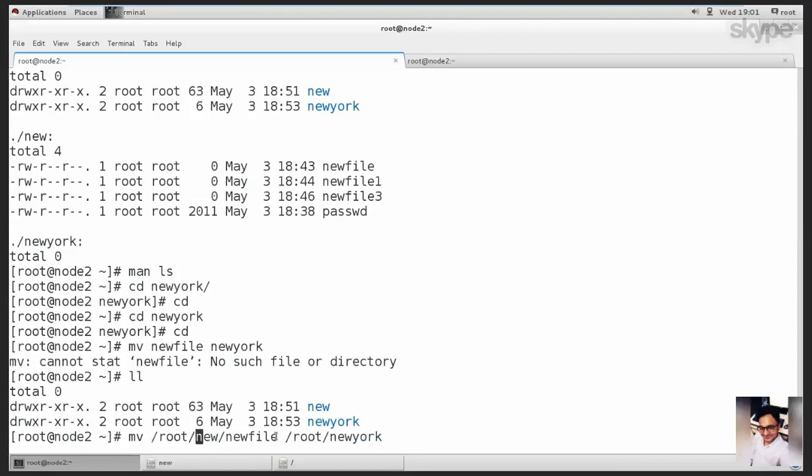No. But here's the thing, Karan. I don't need to use the absolute path because I'm already in the root directory. So because I'm in the root directory, I can use the relative path, which is new file. You can use it, but in the starting, when you are learning Linux, it's better to use absolute. Okay. All right. Now, can I press enter? Yeah, go ahead.